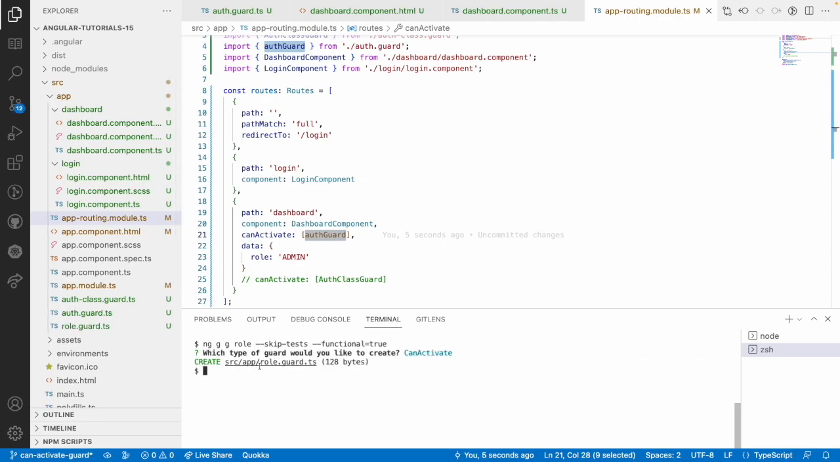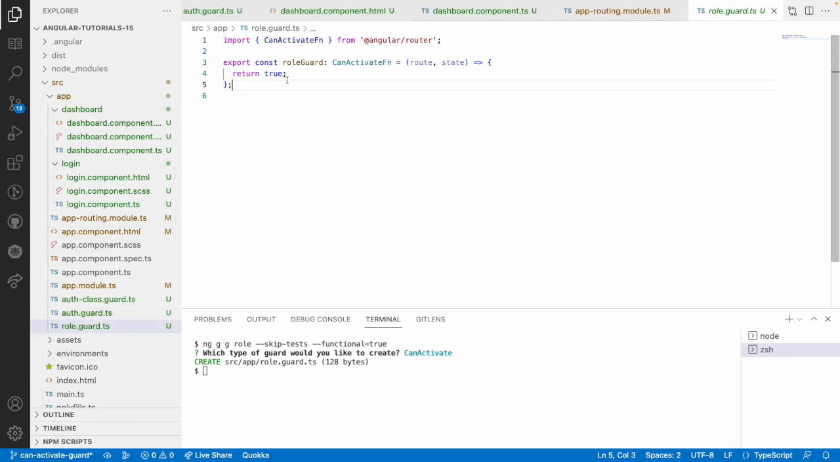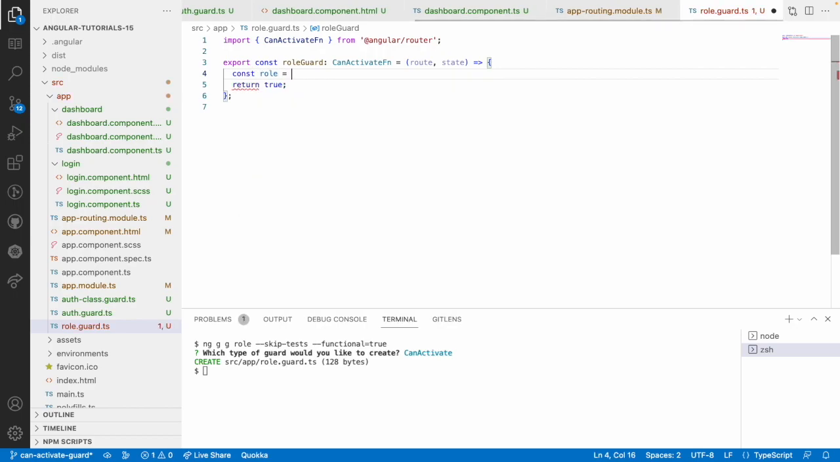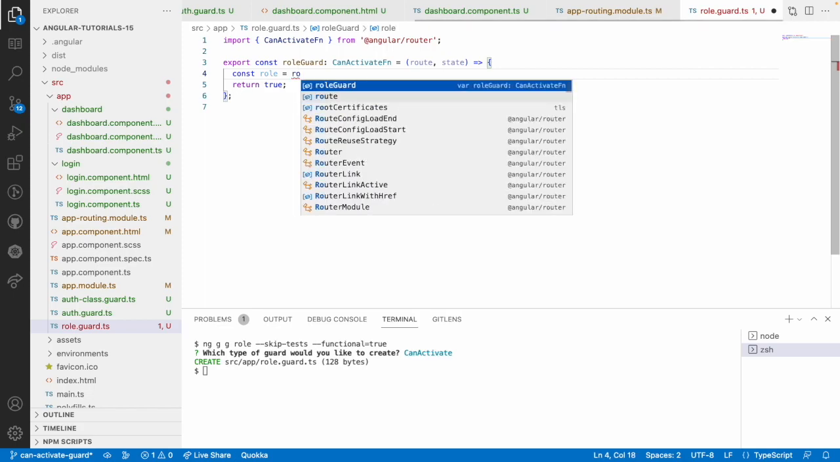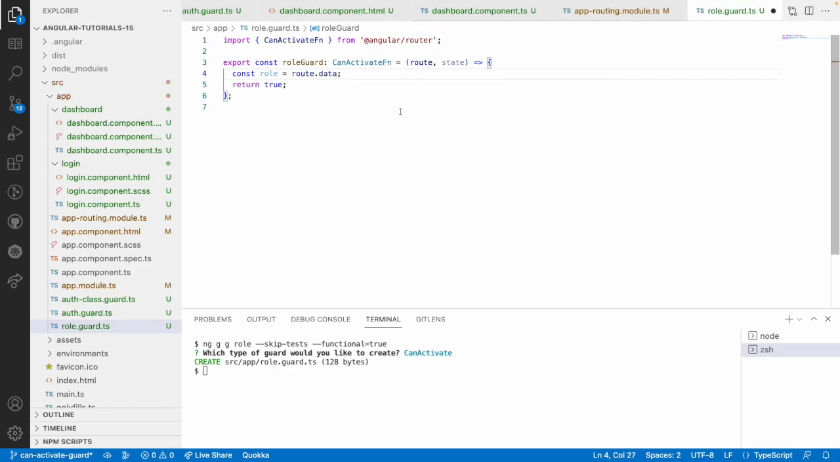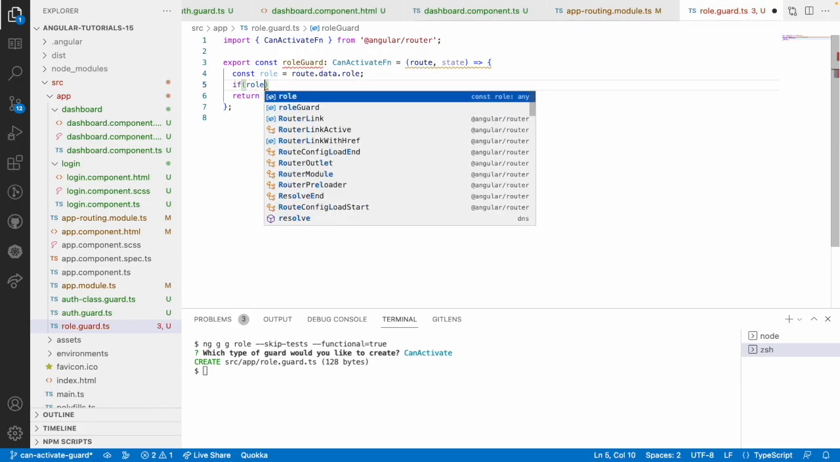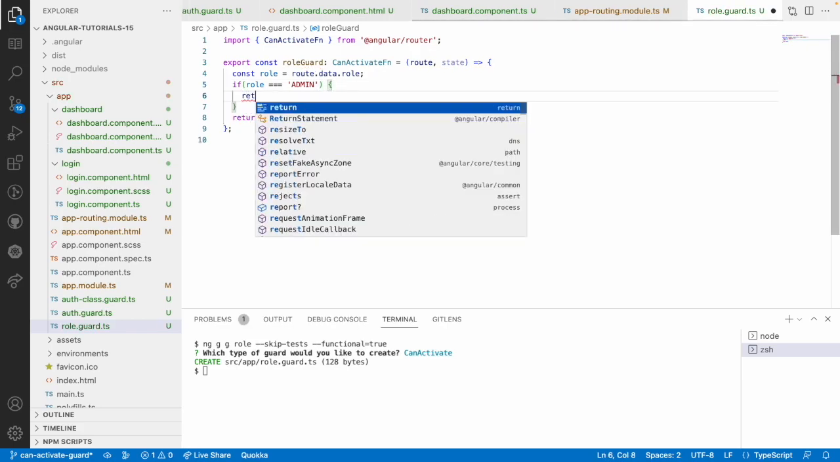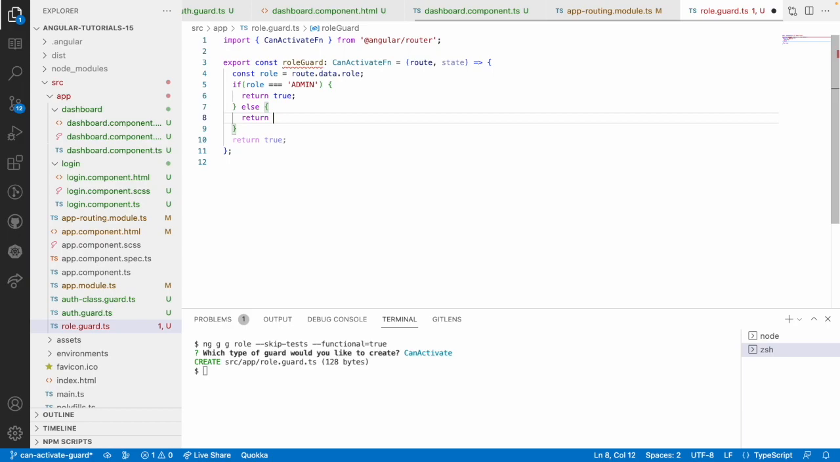Now canActivate. So we got a role guard. Let me go into role guard. What this role guard should do is, if the data of that role is admin, then only allow him. For example, I can use const role equal to, I can get it from my route, that is route.data, directly by using the data property. Inside this data I have something called role. So if my role is equivalent to admin, then I want to return true, else return false.